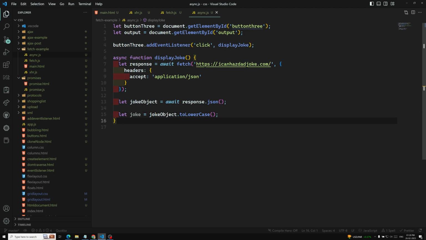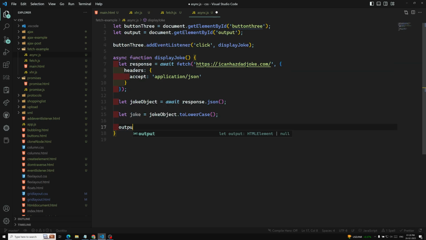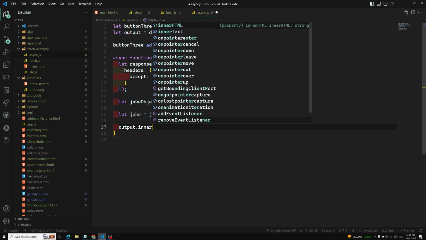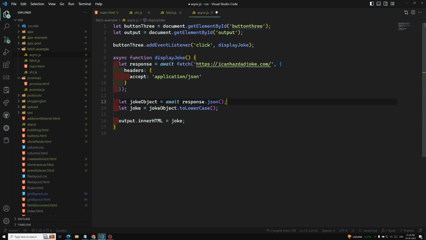There is no await here. We cannot keep await here. Why? Because this is not a promise-based thing, so it will be converted automatically. So here I can use output.innerHTML equal to joke. That's it. Now this looks somewhat easy, right?